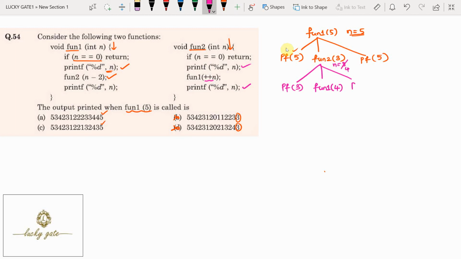The next statement to be executed is printf of n value. What is the current value of n? 4. So what is the first output? 5. Last output is 5. These two match with options A and C. And the second output from beginning and ending: from the beginning it is 3, both are matching. From the ending it is 4, not 3. So option C is incorrect. So the answer for the question is option A.